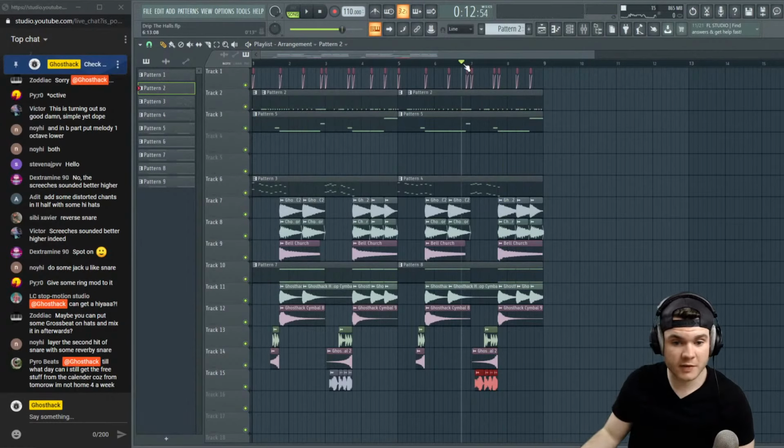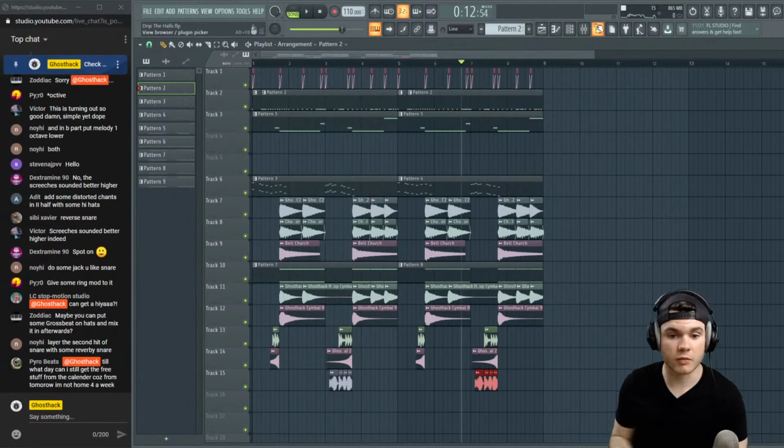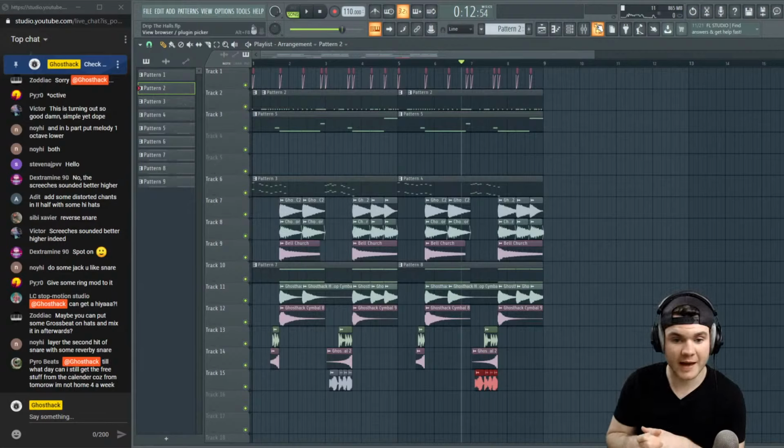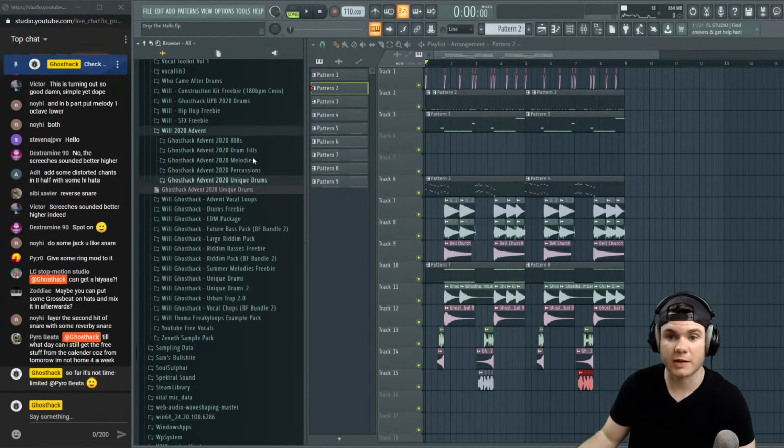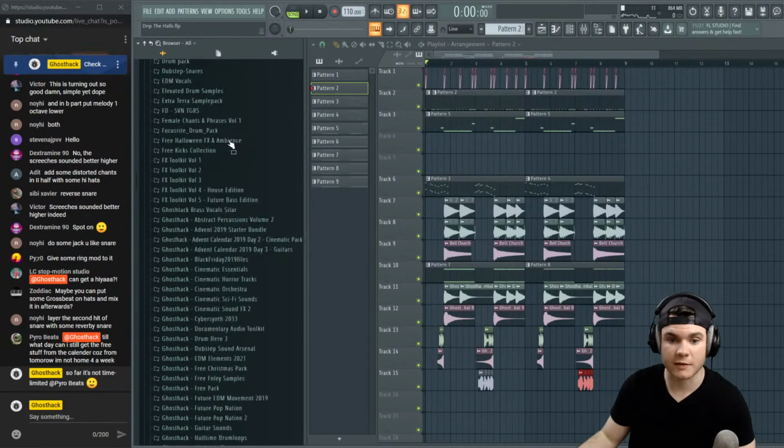Layer the second hit of the snare with some reverby snare. Yeah, I could get a reverby snare, some gross beat on the hats and mix it in afterward. That could be interesting. I don't know if that would add too much. I definitely do need more hat action though. Need some more hi-hat action. Maybe I can find a top loop or something. That could be good. Let me go into the Advent stuff.